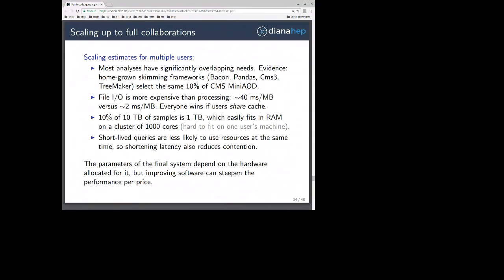And of course, all of that depends on what hardware you allocate for it. And all I can talk about right now, since we're nowhere near talking about making a real system, is improving the software to steepen the performance per price. So that's all I'll talk about from this point on. Page 35.